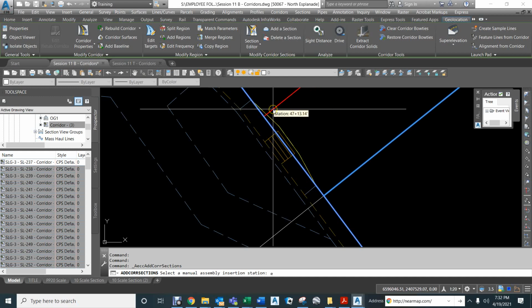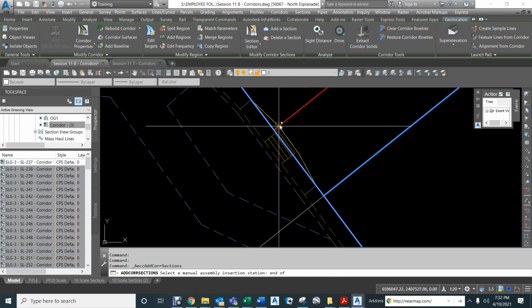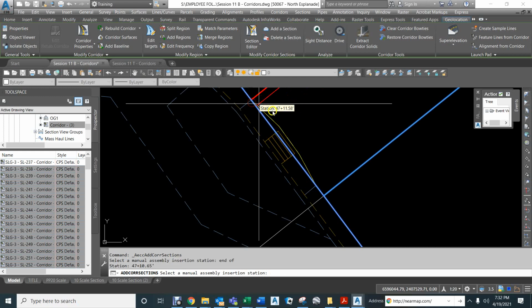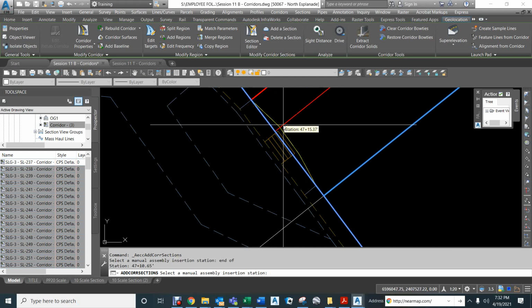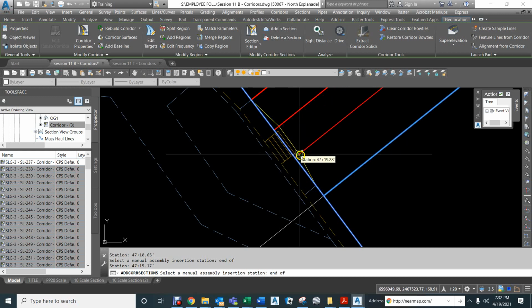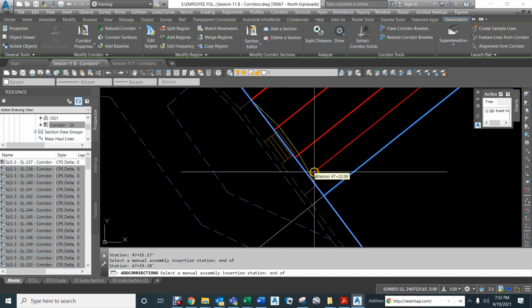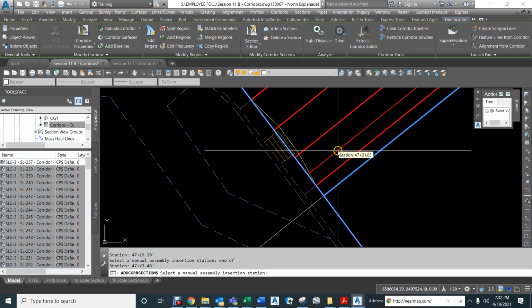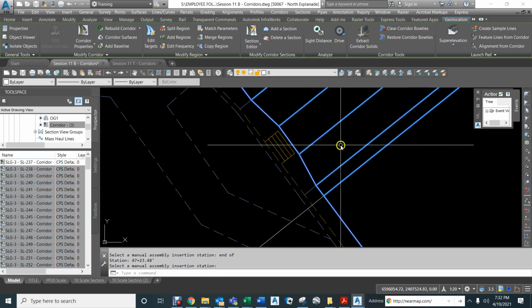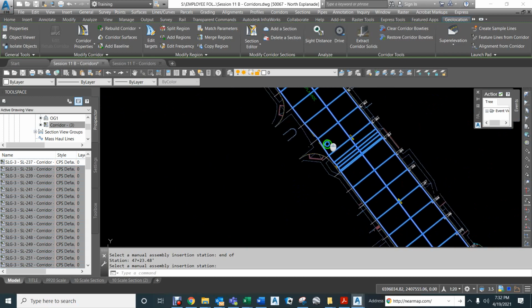What you can do is just add a section, and you say, well, I want to add a section to here, and I want to add a section to here, and I want to add a section to here, and I want to add a section to the tail end here. And when this reruns, now you've fixed just that one drain inlet.